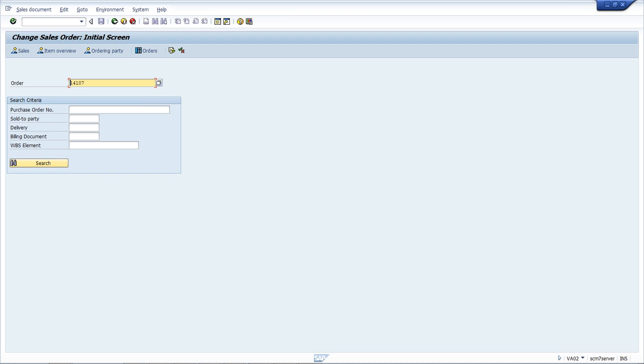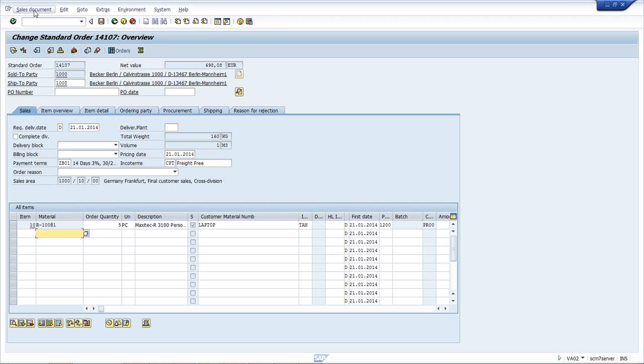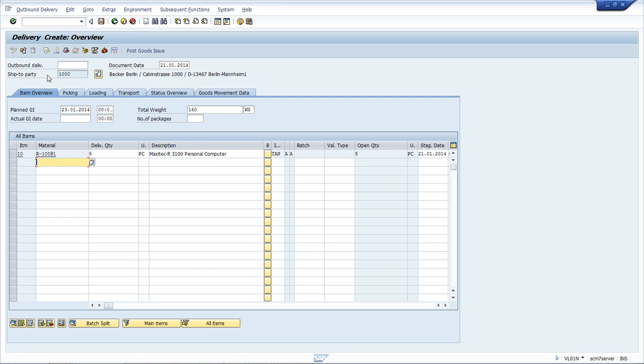Now, this is my sales order. Let's say from this sales order, I want to do a delivery. So I go to the change mode of the sales order, go to the sales document menu and click on deliver. Automatically a delivery document is created.